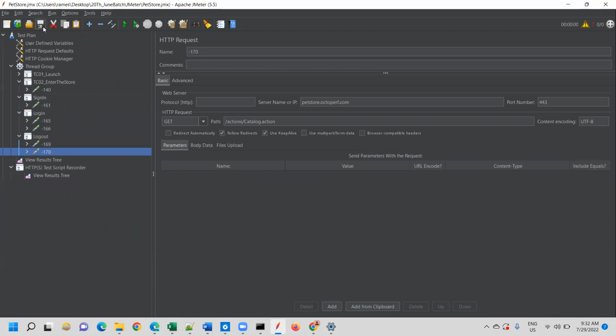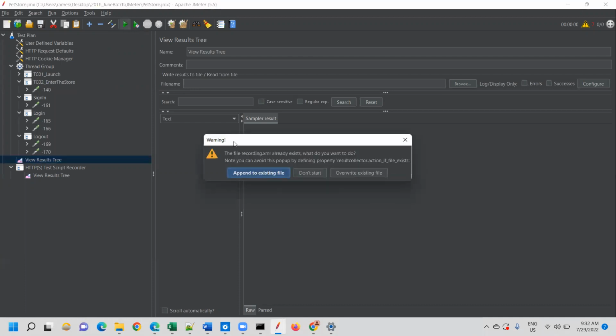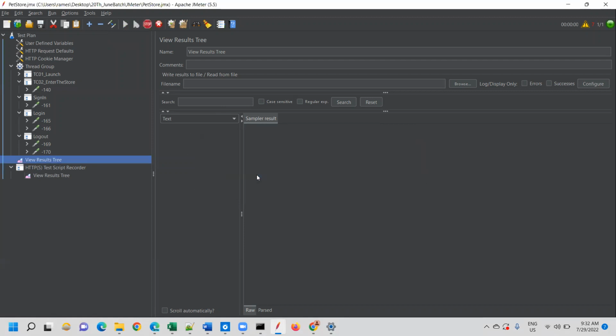Okay, so what I did, I removed the unnecessary things and I want to run this. To run this, there is a start button. Do you see this? Start. Yes, sir. So let me click on this. It will get started. Appending to existing file. So in this, we could see replay level, request as well as response. So it got run.